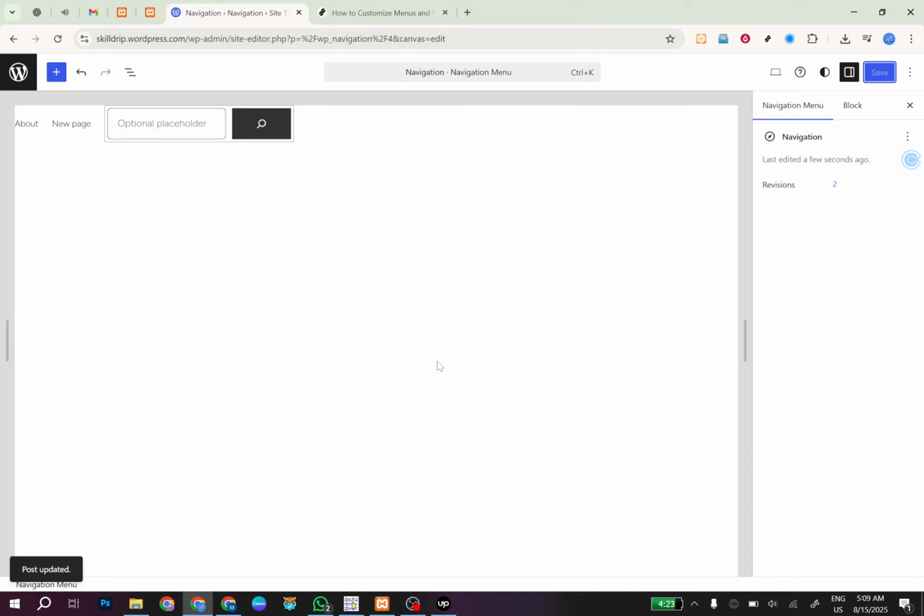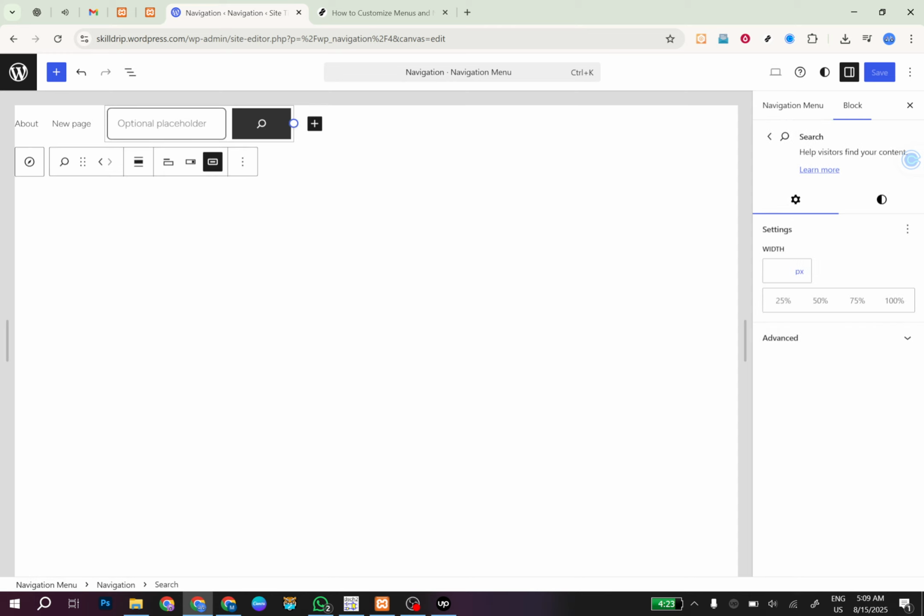Remember, the navigation menu is the central hub for your site's visitors, so taking the time to thoughtfully organize it is key to maintaining an engaging and user-friendly website.